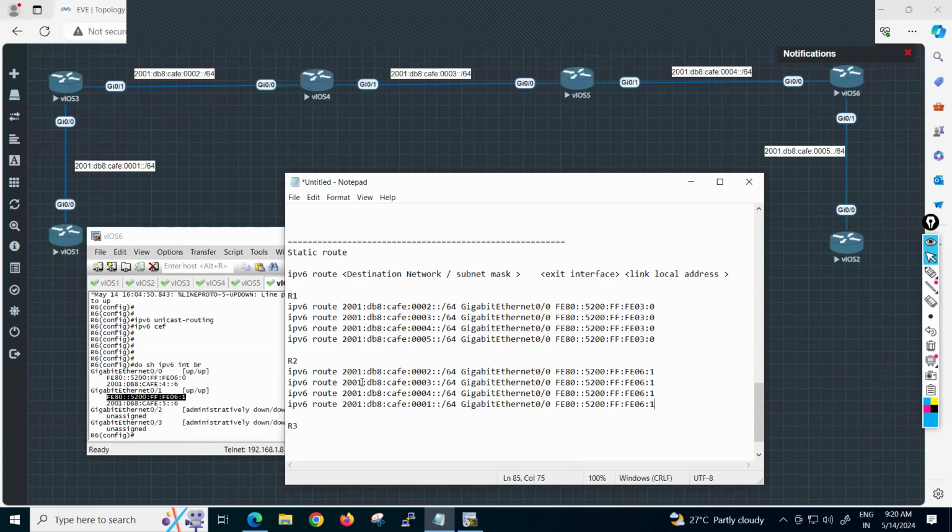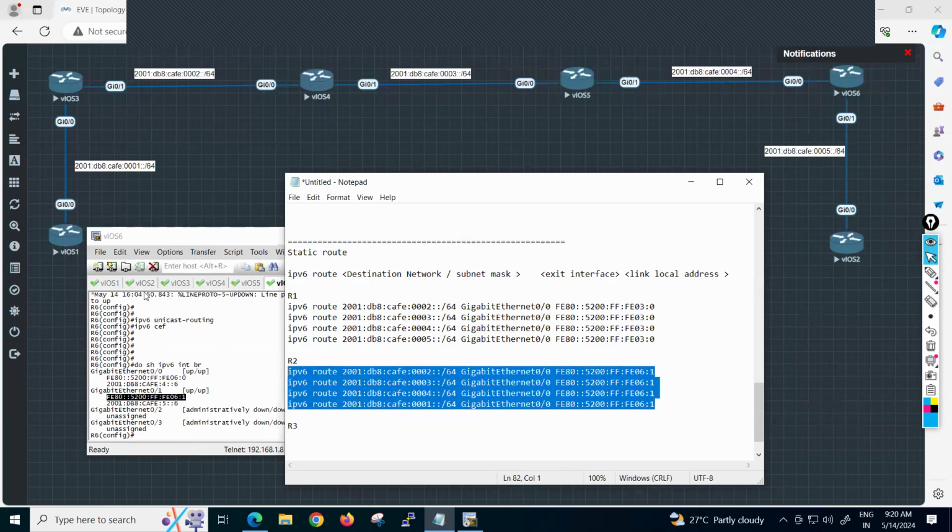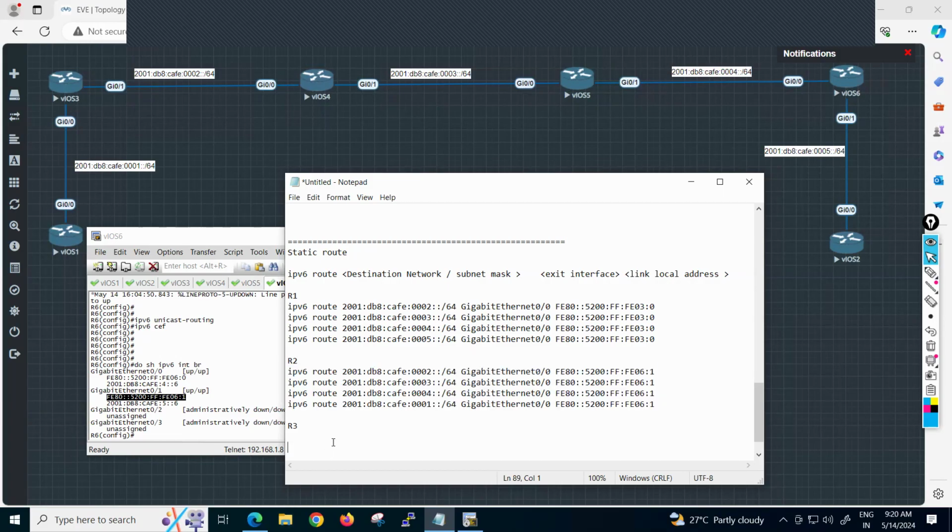R2 is done, man. Sorry, in R2, the static route is 4, 3, 2, 1, right? No, I'm talking about router 2. The router here is router 2. Router 2 does not have a 4, 3, 2, 1. They have a 5, right? This is directly connected. How come it's itself? So 4, 3, 2.